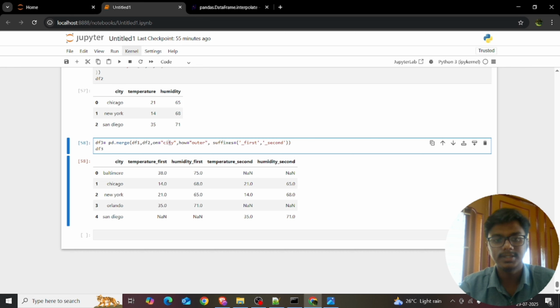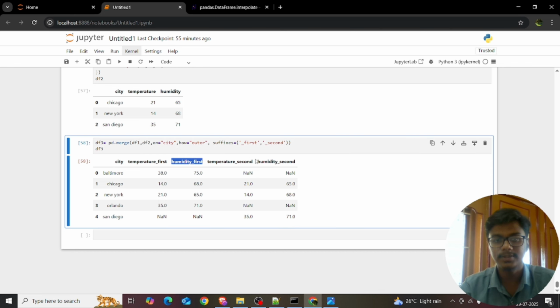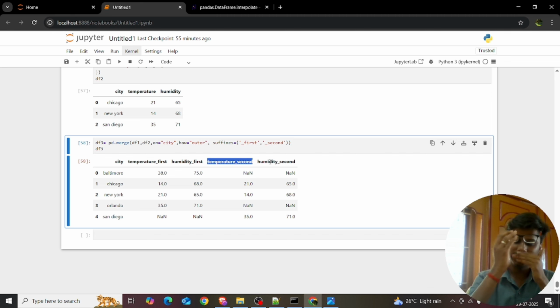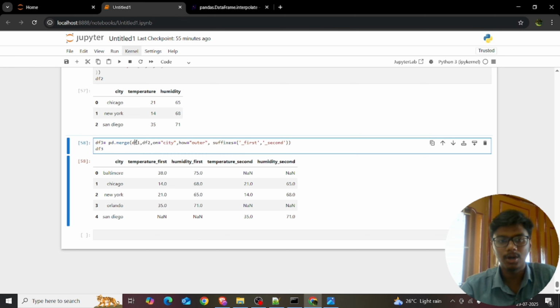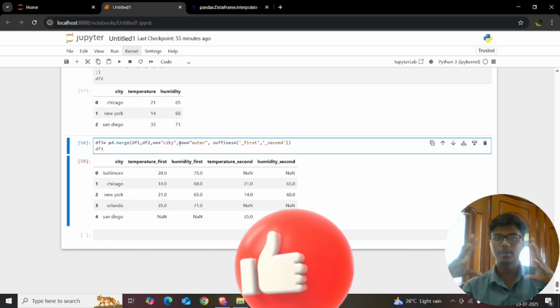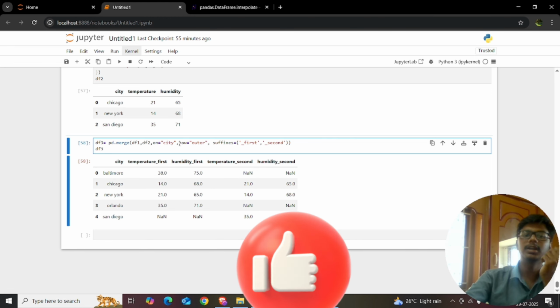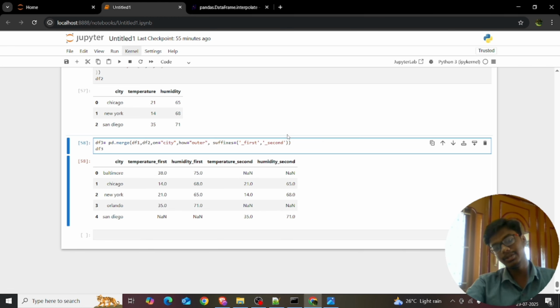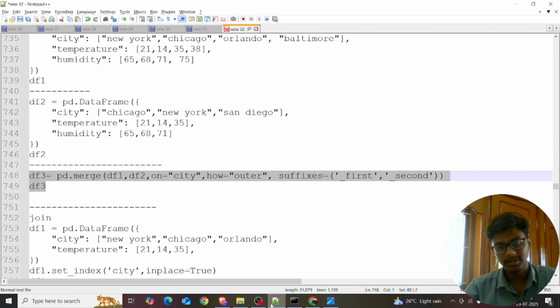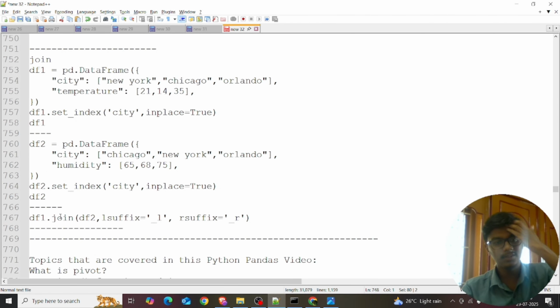So on is equal to city, how is equal to outer join, and suffixes is equal to humidity first, temperature first, humidity first, temperature second, humidity second. We are giving suffixes also, right? So df3 is equal to pd.merge of df1, df2, on is equal to city, how is equal to outer, which means we are giving the full join, right? And suffixes we can see: humidity first, temperature second, humidity second. I think I just covered all of the things in the charts.